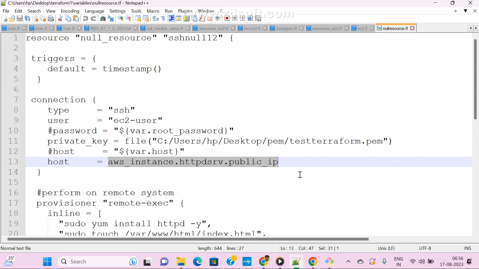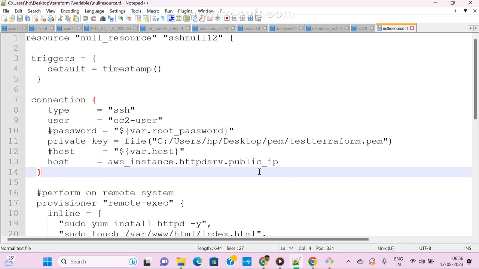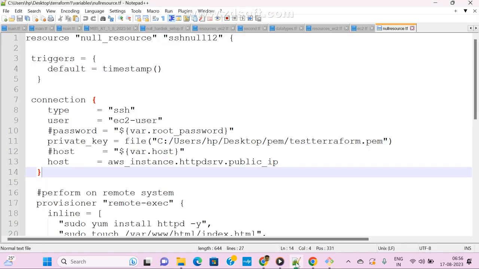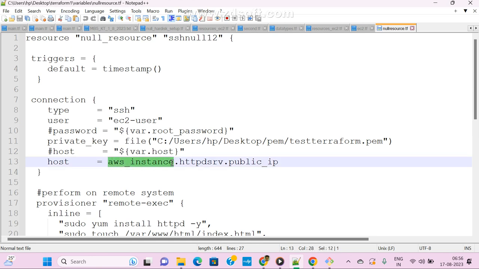Now that is the reason, this is the concept: attribute reference variable, attribute references. So how do I get it dynamically? After creating my instance, this is my resource, aws_instance, and this is my resource name. From this resource, get the IP, the public IP. If you want, we can get the private IP also. Now got it? Based on this, it will connect.